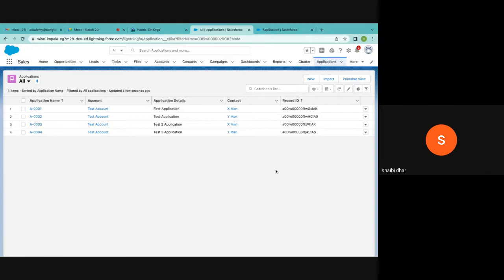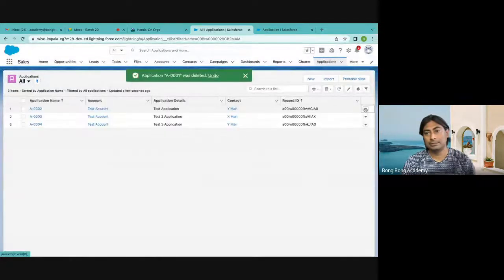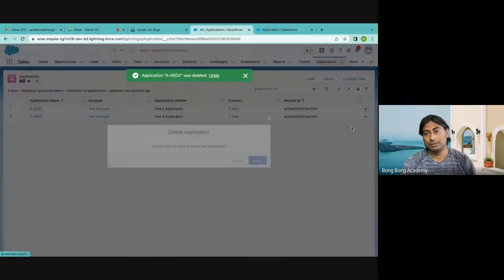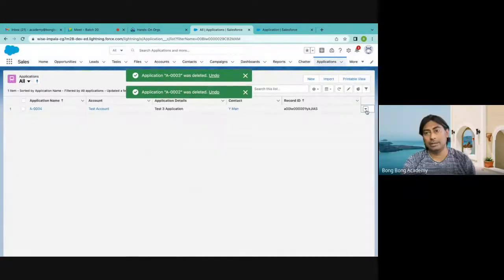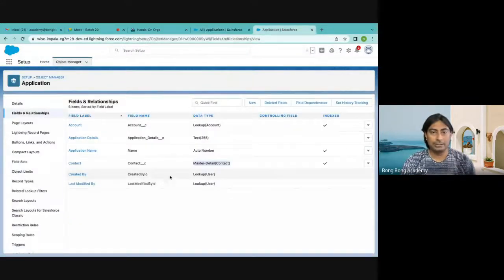Sir, I forgot what you said. In order to create the master detail, do we need a lookup first and then convert it to master detail, or can we do it directly? No. If it has records, then only you have to do that. If I delete this, if there were no records in this table, then it will allow you to create the master detail record, because there is no violation then. Since it is mandatory, you have to create it, right?